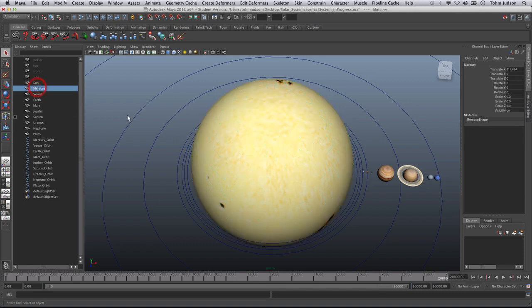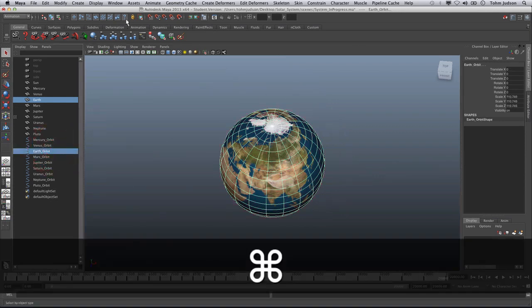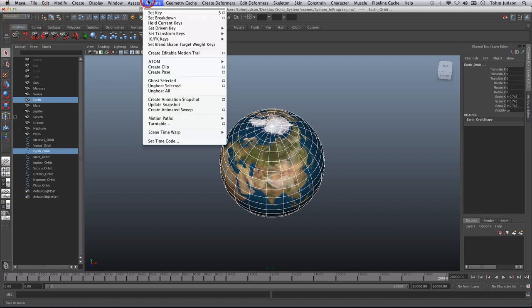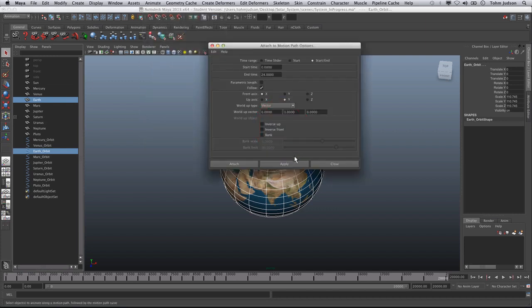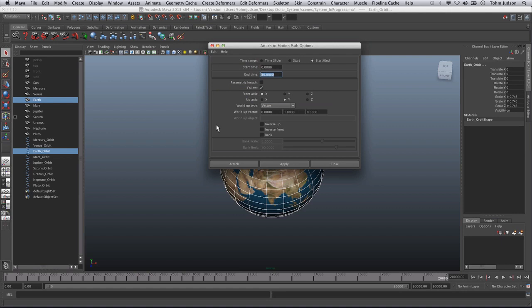So we're going to select the Earth first, sorry, and we're going to focus in on the Earth. We're going to select the Earth's orbit by command clicking. We are going to go to the animation submenu. Make sure you're there. Okay, we're going to go to animate, motion paths, attach to motion path. We're going to make sure that we have changed our settings from the default, which is time slider, to start end. Start time is going to be 0. The end time is going to be what we're going to consider a year, which is 100 frames.